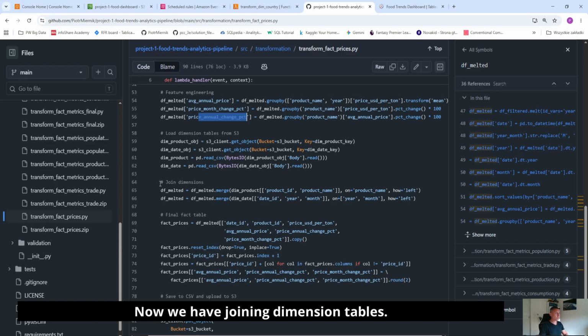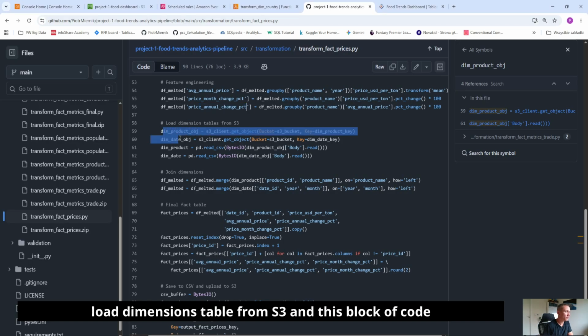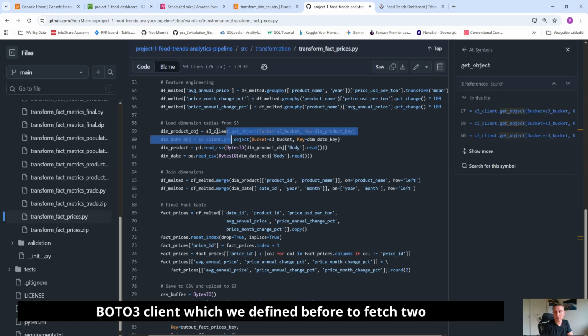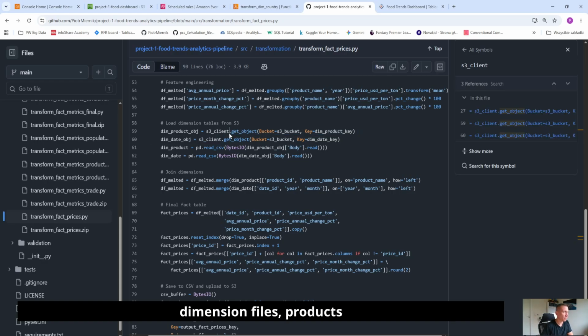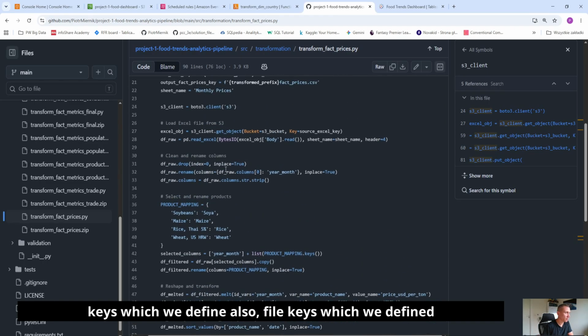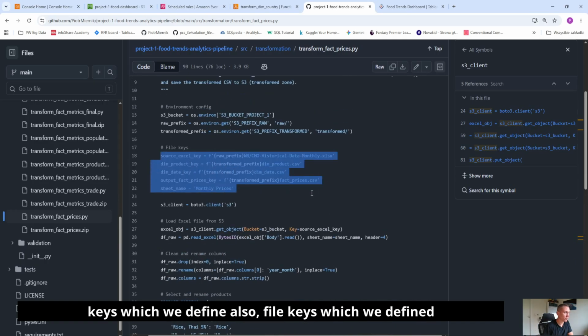Okay, then we have joining dimension tables. To do that, we need to load dimension tables from S3. This block of code uses the boto3 client, which we defined before, to fetch two dimension files, products and dates, from the S3 bucket. As you can see here, we also use these file keys, which we defined before over here.